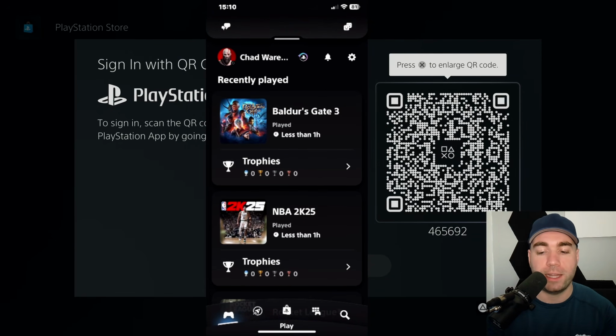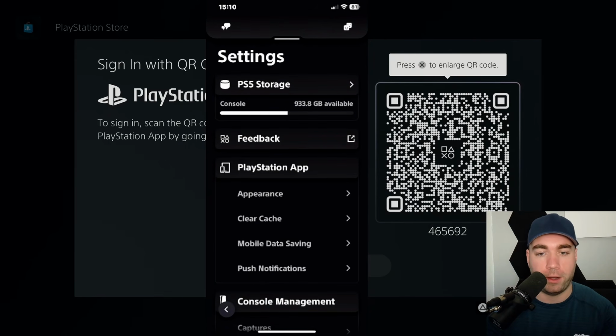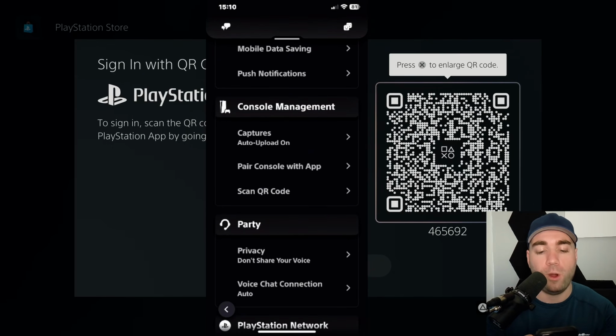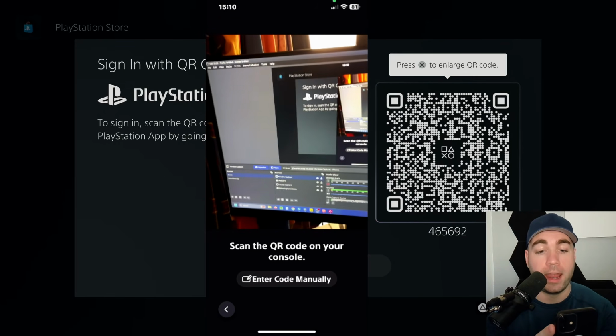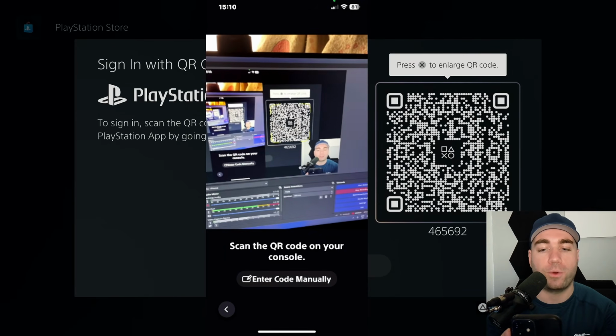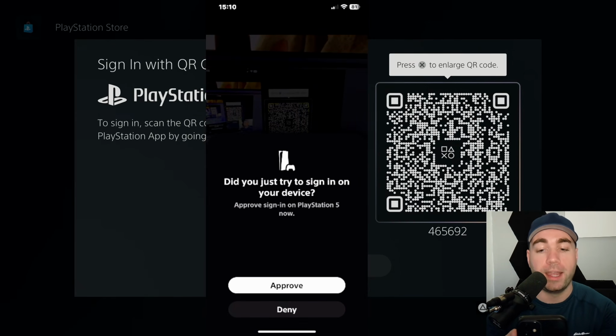So what you want to do is select the settings cogwheel in the top right corner, and then we're going to scroll down, and under Console Management, you want to select Scan QR Code. This is going to open up the camera on your phone, and now I'm just going to scroll over to this QR code, and it's going to ask if you can sign into this device.